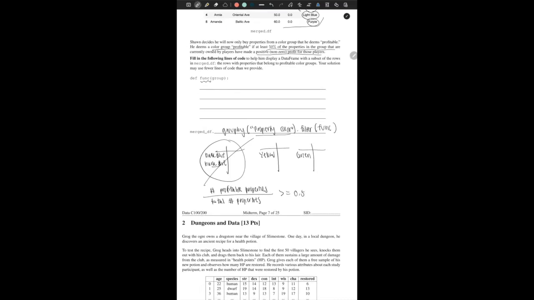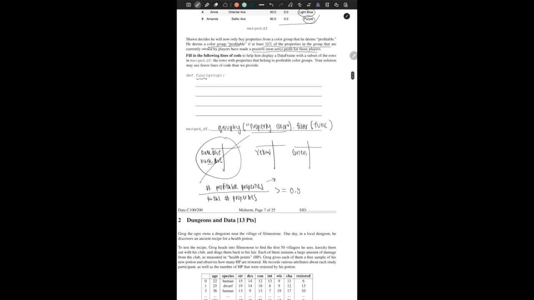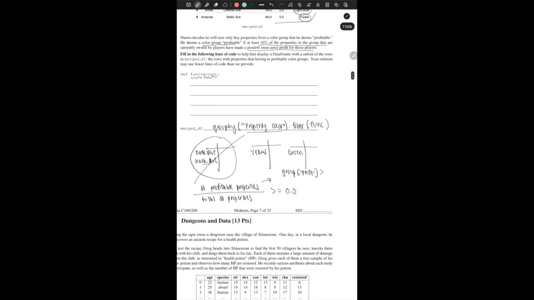So how can we get the number of profitable properties? Well, we can first check to see if a property is profitable at all. The way we can do that is to select the profit column, and group in this case comes from this group here, which refers to every mini data frame that we're passing in. So we're selecting the profit column from the mini data frame that we're now referencing, and the profit should be greater than 0, because if it's greater than 0, then we know it's profitable. If it's not greater than 0, then it's not profitable.